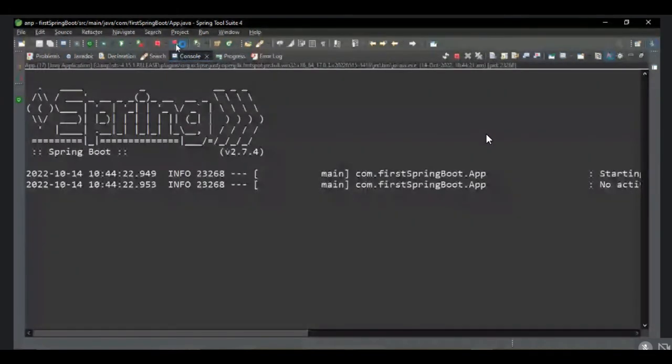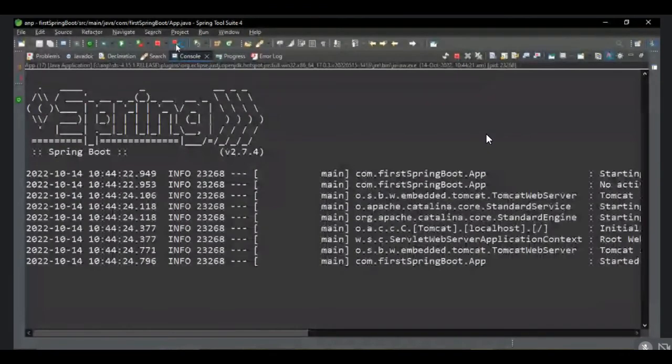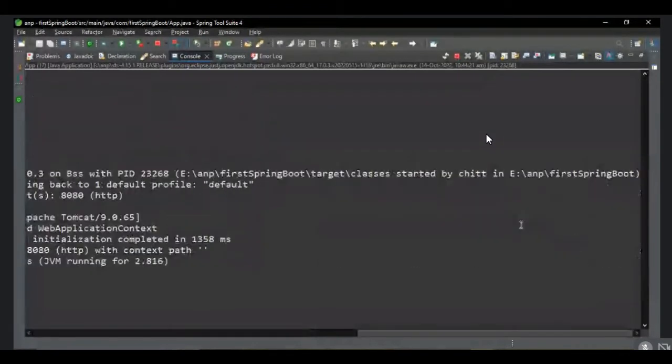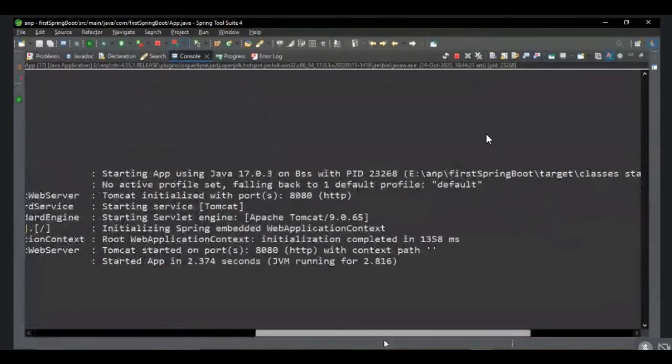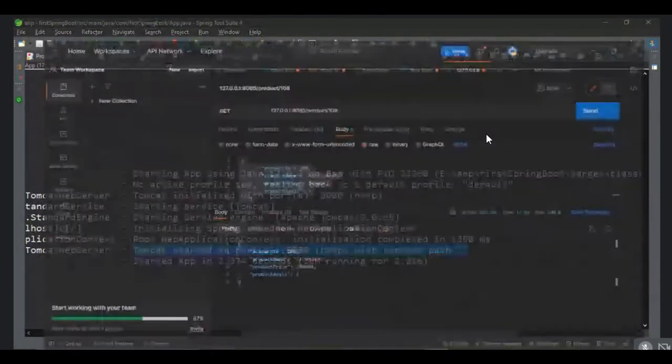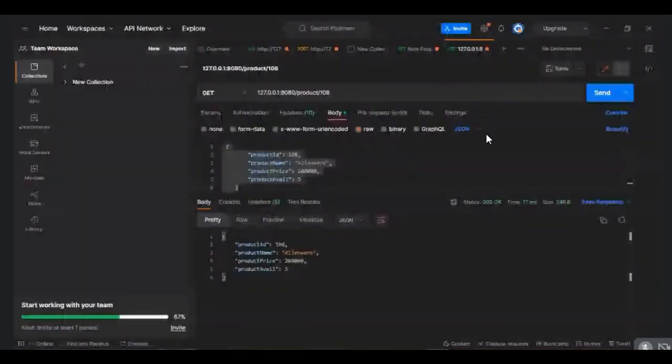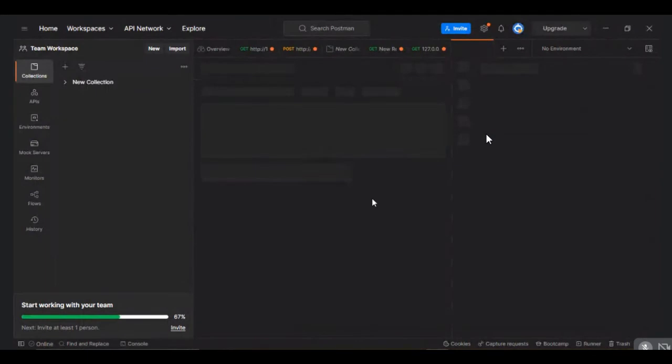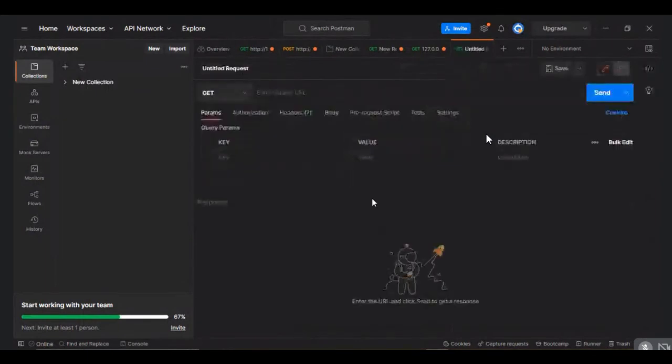We are relaunching in the same port. Now you can see Spring Boot is started at the 8080 port. You can see the message Tomcat started at 8080. So now we can access it either with the browser or with Postman. So open the Postman. It is started. Here we have the new files. Let's create a new connection. I want a new interface. We have an empty interface here.